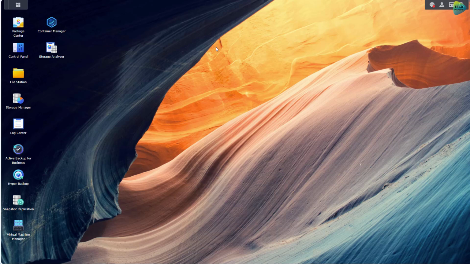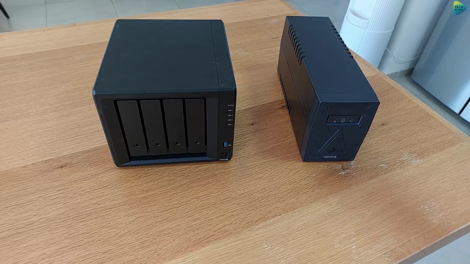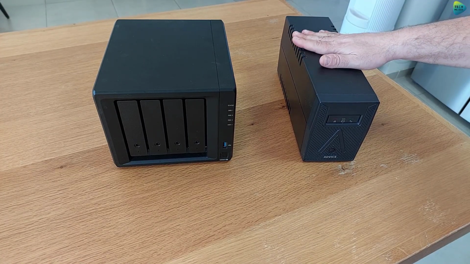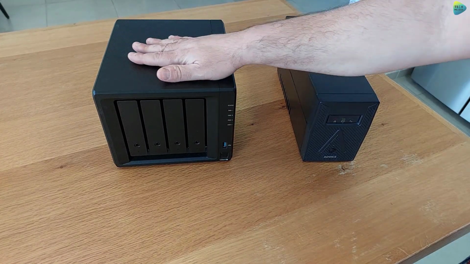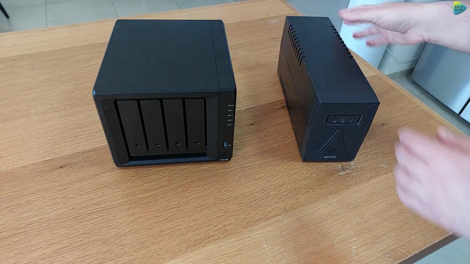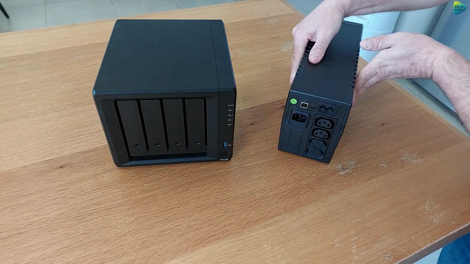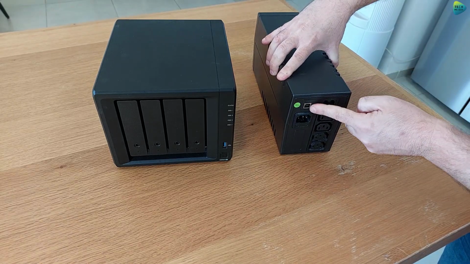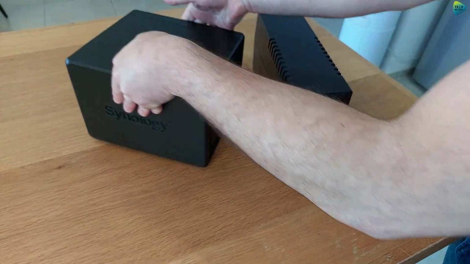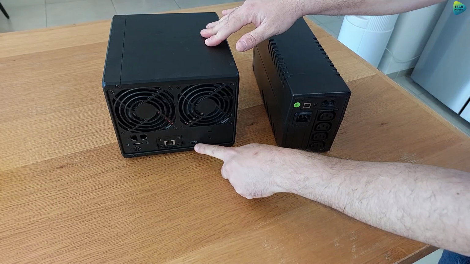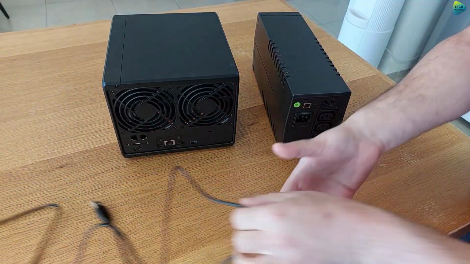Once you have your Synology NAS and your UPS, I'm going to show you how to connect the two. So let's go ahead and see that. All right guys, here's an old UPS I had lying around the house, and here's my Synology DS923+. Let me just flip the UPS, and we can see the USB port on the UPS, and the Synology NAS of course has a regular USB port.